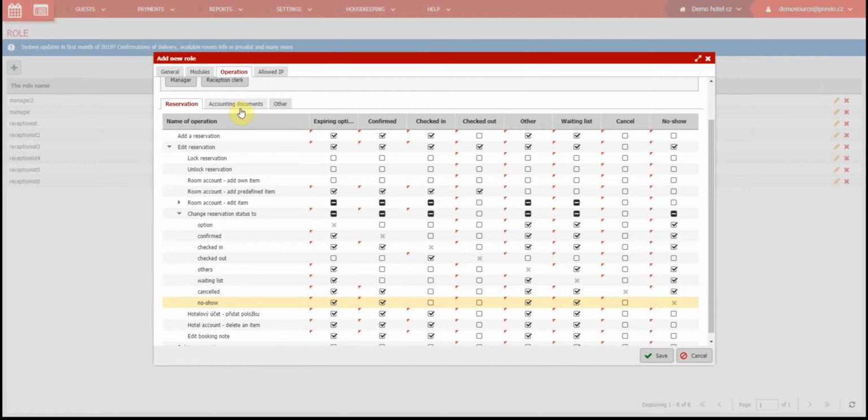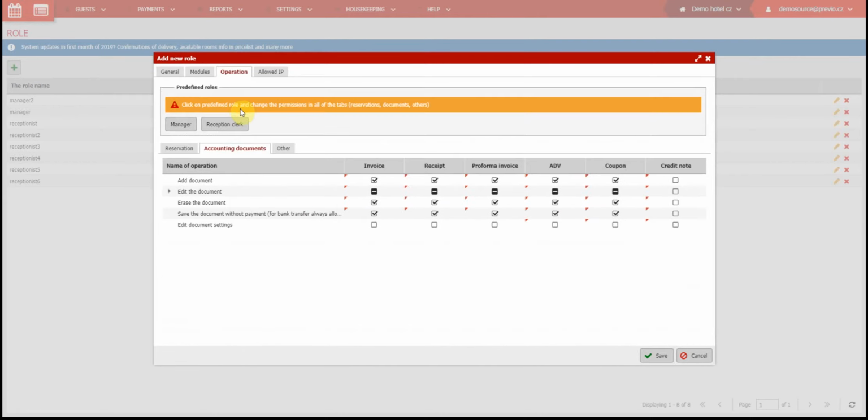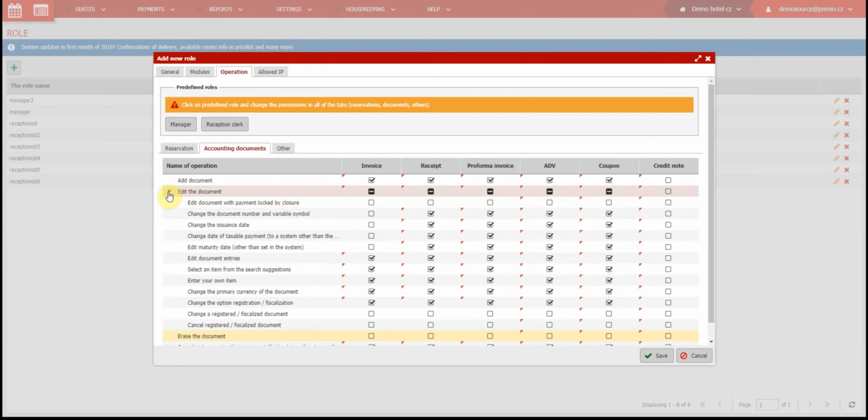The accounting documents section is very similar. The only difference is the vertical axis has actions which can be performed in the documents section, and the horizontal axis has a list with document types. Here you can prevent your employees from deleting already issued documents, and you can also limit their permissions so they cannot change the numbers of the document, the issue date, or do anything with the fiscalization of the document.